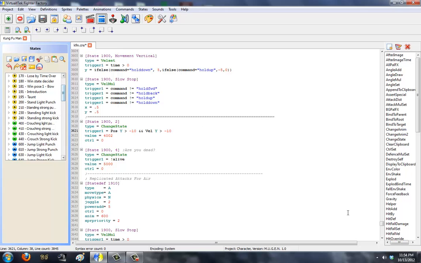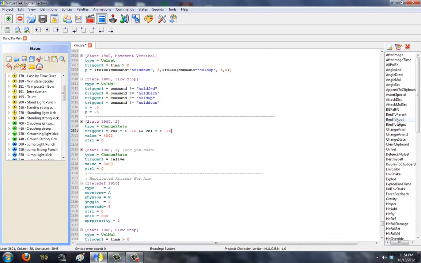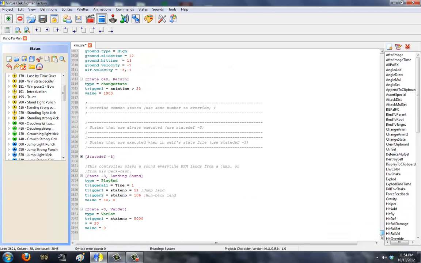Before we get to the replicated attacks, how much time? 16 minutes, wow. Okay, before we get back to the replicated attacks, at the bottom of the negative three states, you're going to add a var set. And I could change this actually. Var set move type equals H. There.